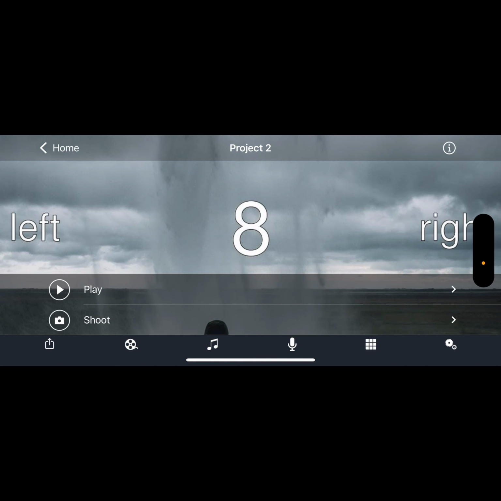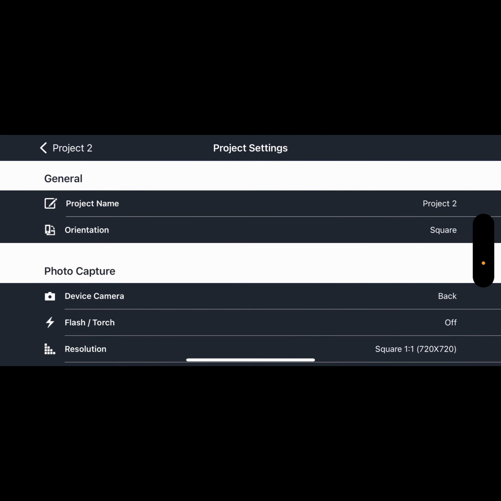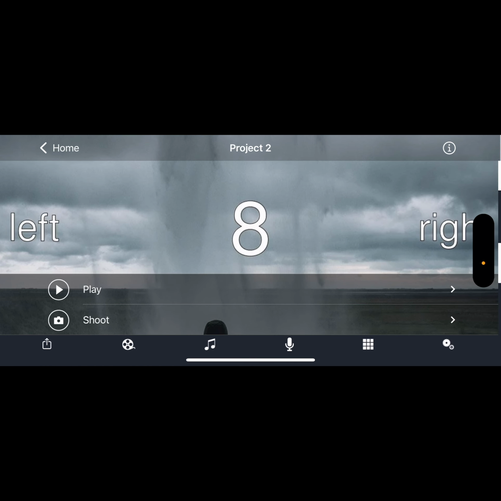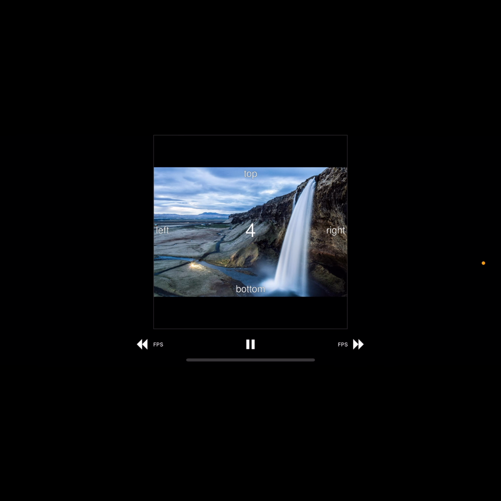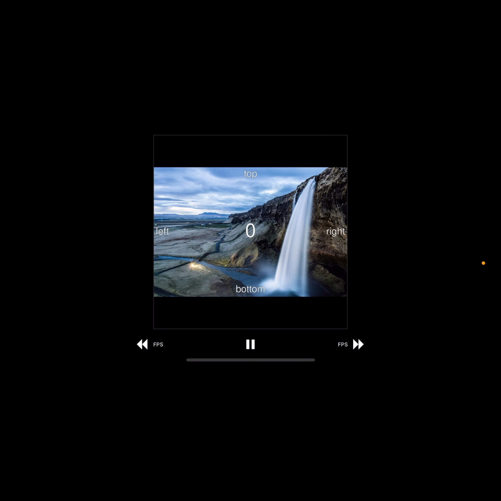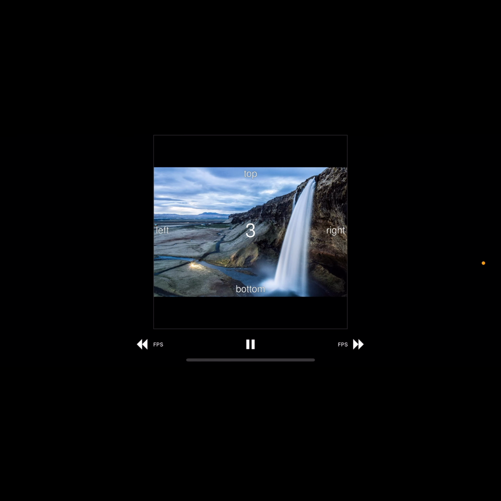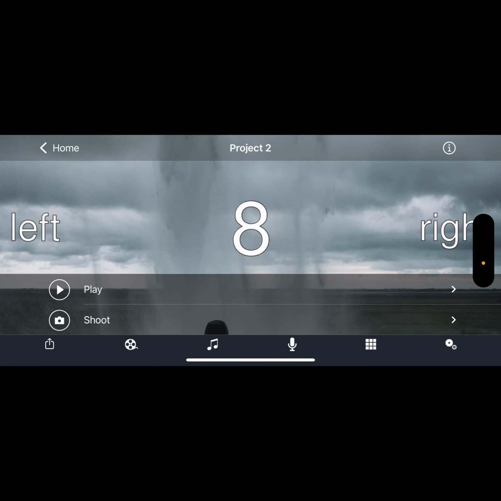And now I'm going to change the project to square. Again, I'm just going to tap where it says orientation, and now it says square, and I'm going to return to the playback screen. Now you can see that what we have is a square project, and all of the images have been forced into that square orientation. So the landscape images have been shrunken down with blank space on the top and the bottom, and the portrait images have blank space on the left and the right. I'm just going to rotate my device into portrait now.